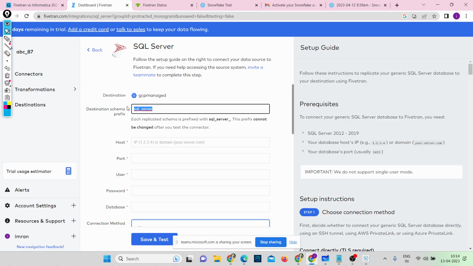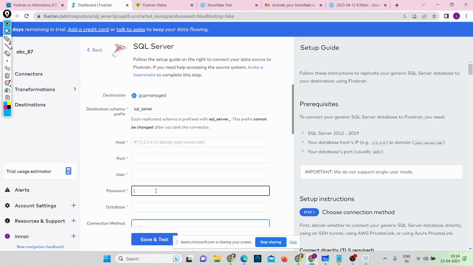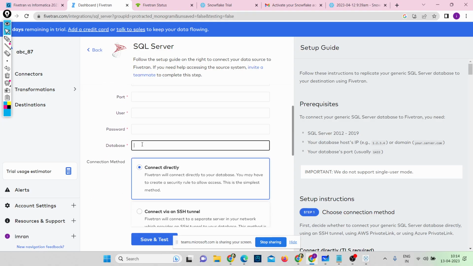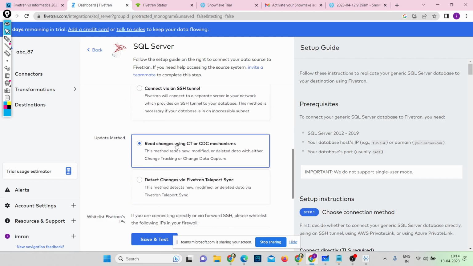We are adding the name it will reflect in the destination once we have run that, the hostname, port, and user, and we select only the database. This is just a connection method, and after selecting the database, we have the incremental strategies for each and every connector. Once the setup is done, whether I need to read only the new, modified, or deleted records, that is the other stuff.